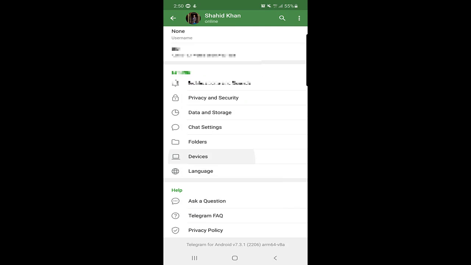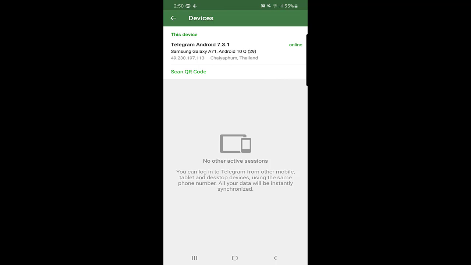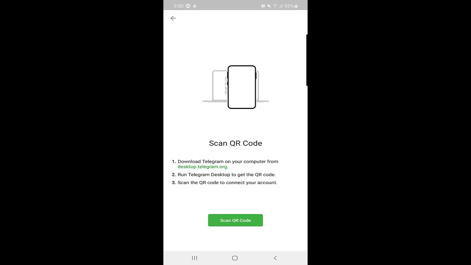There is another option, which is the devices. Here you can see what device is using your phone. Here is Telegram, Android 7.3.1, and there is the Samsung Galaxy, the phone model number which is using it. And here you can see the scan QR code.